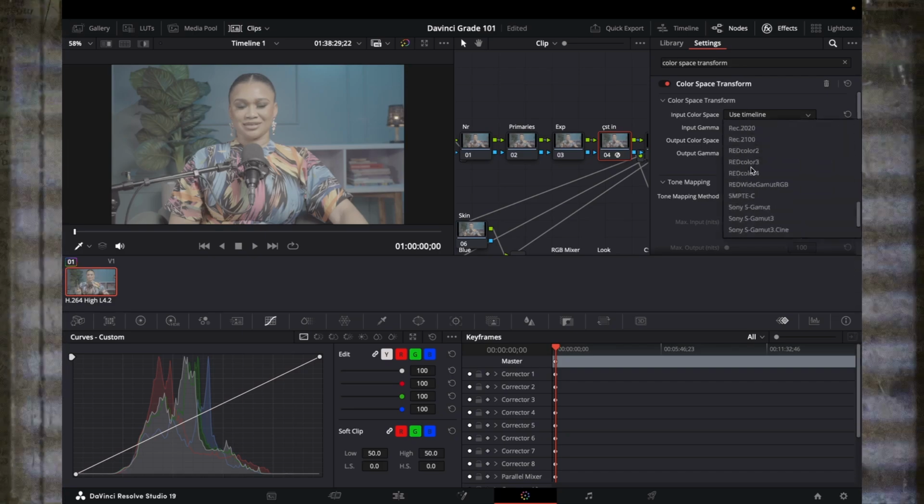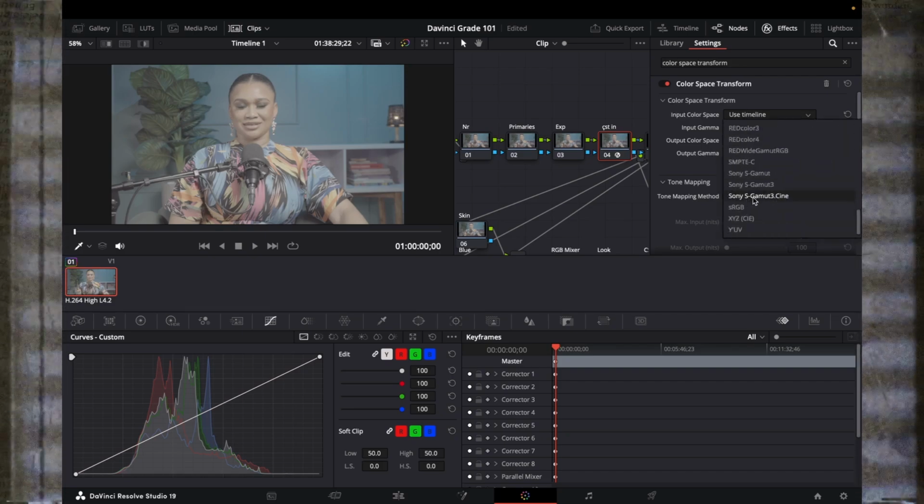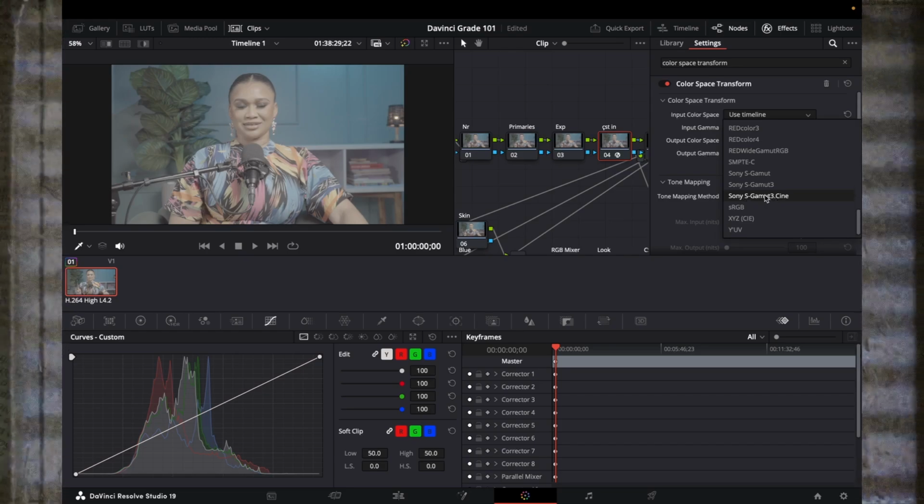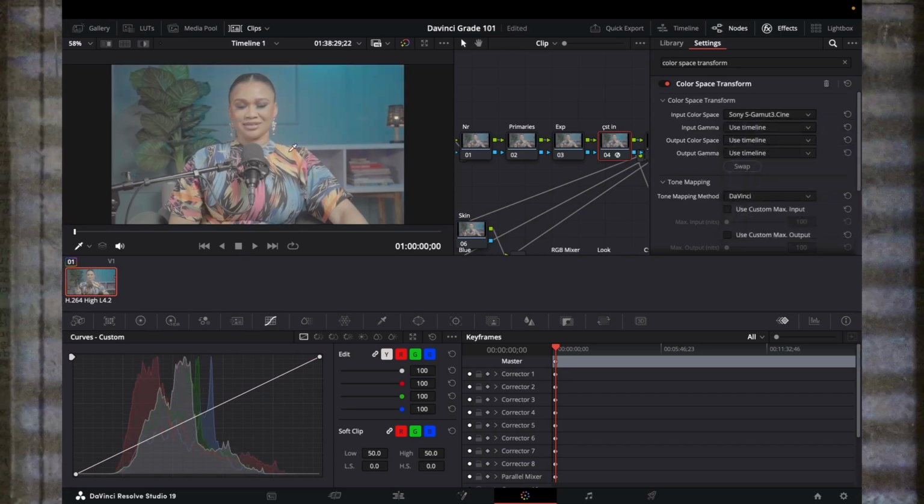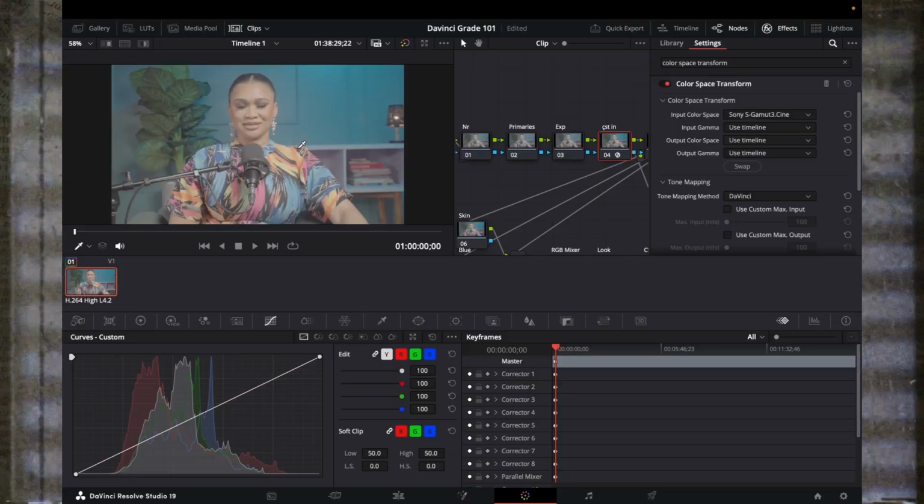My input color space is Sony S-Gamma3 scene. I come down here, I select it. You see, we're having a little bit of color already coming up here. It's not really looking good just yet, but colors are coming out.